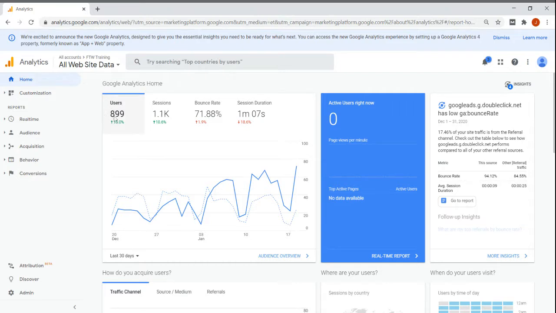So this particular company has had 899 website users over the last 30 days, but they've had 1,100 sessions. The difference is you might have one user coming back 3, 4, 5 times. This is quite common, particularly with e-commerce stores. People tend to visit a site 2, 3 times before they actually purchase something or complete a lead generation form or actually get in touch.